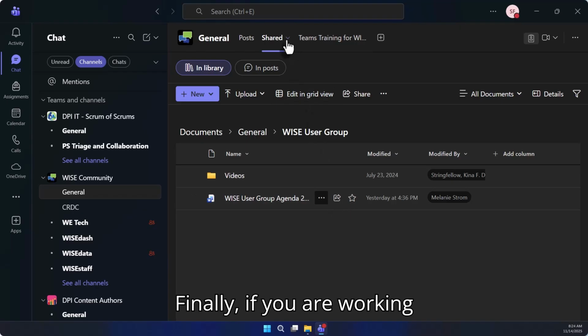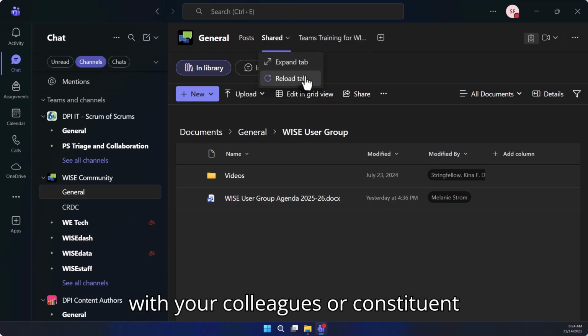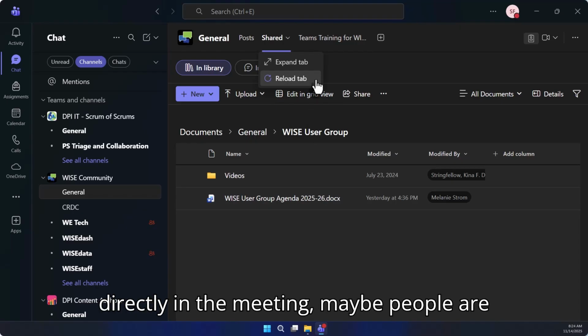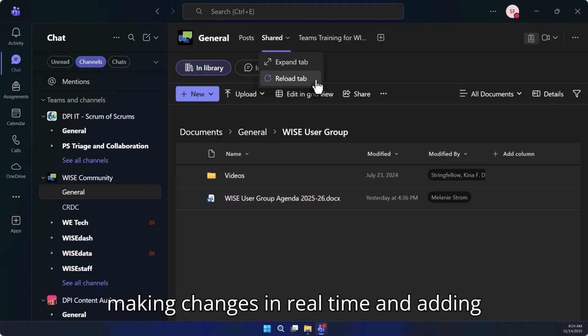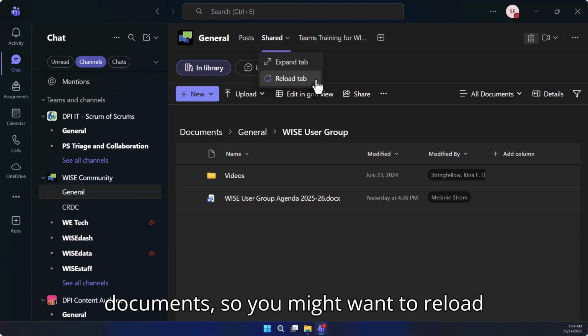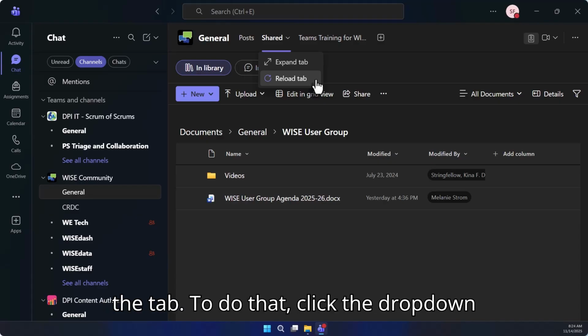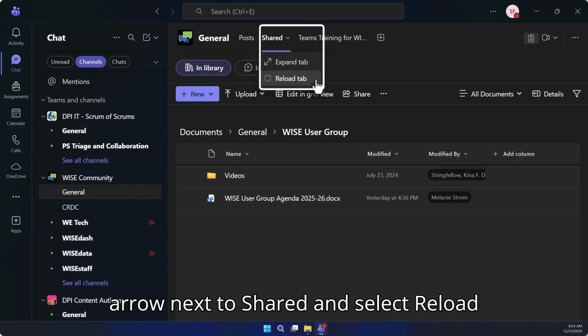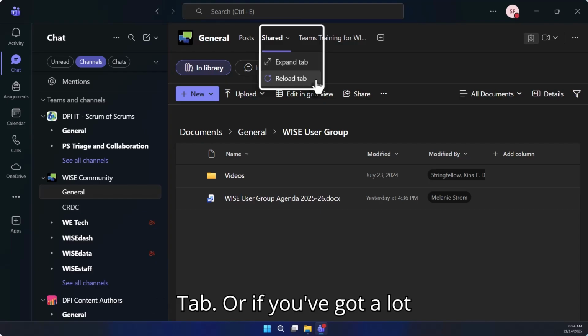Finally, if you are working with your colleagues or constituents directly in the meeting, maybe people are making changes in real time and adding documents, so you might want to reload the tab. To do that, click the drop-down arrow next to Shared and select Reload tab.